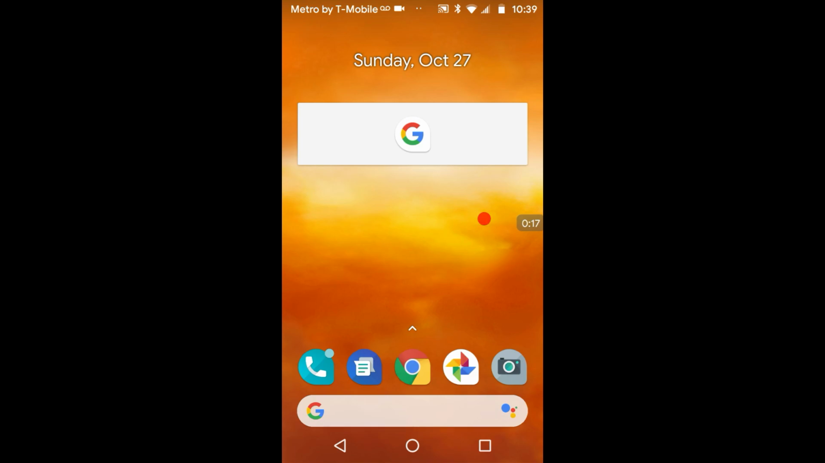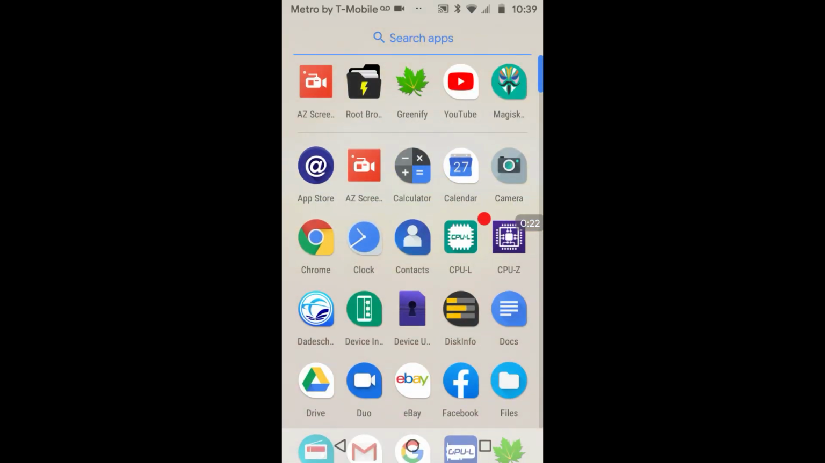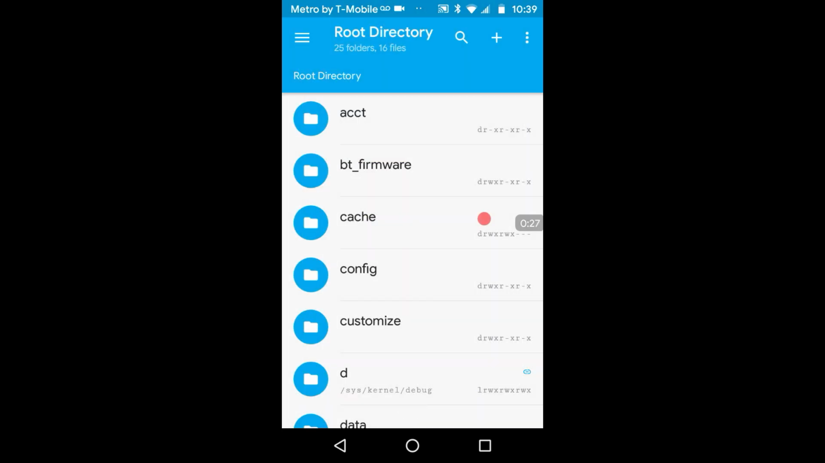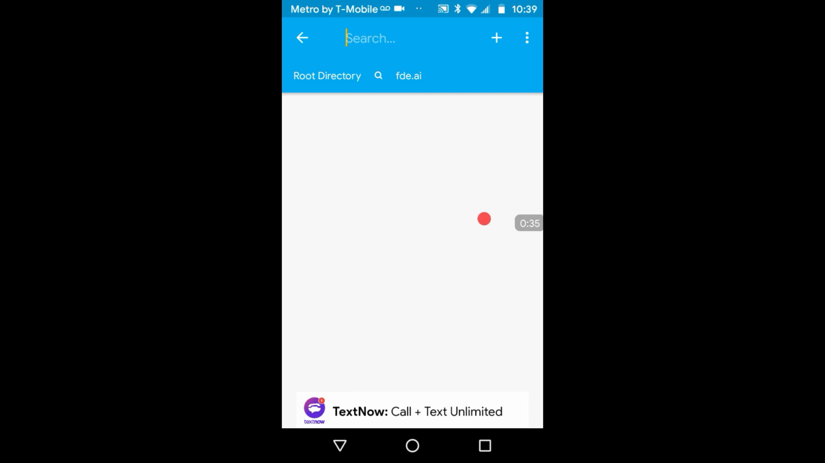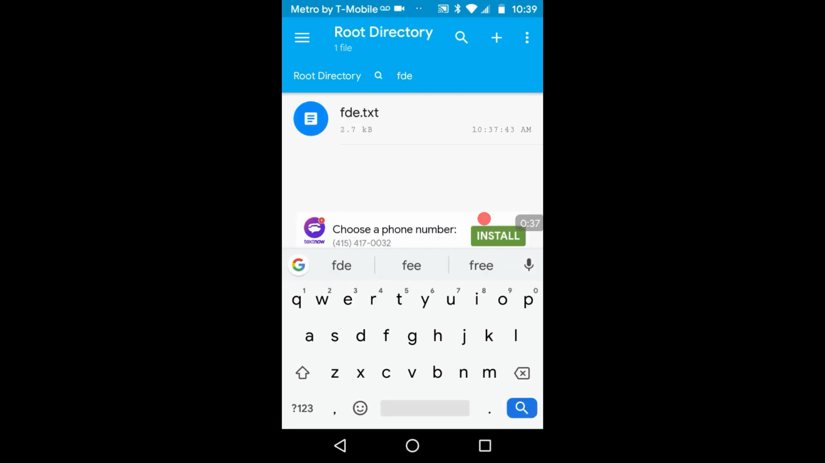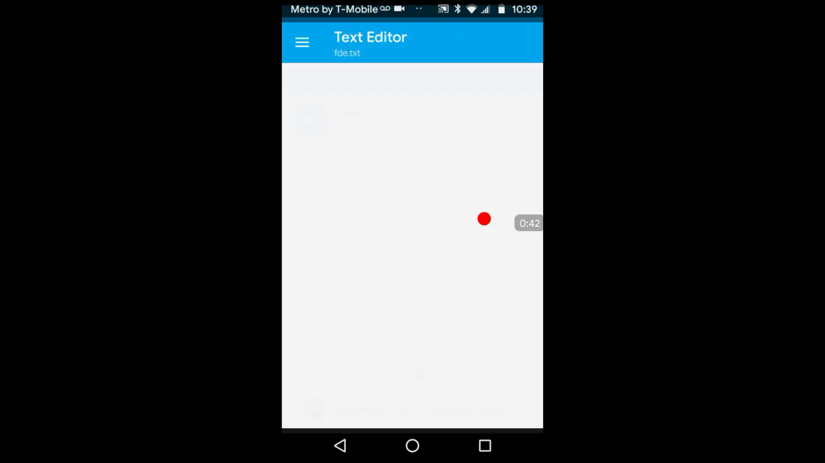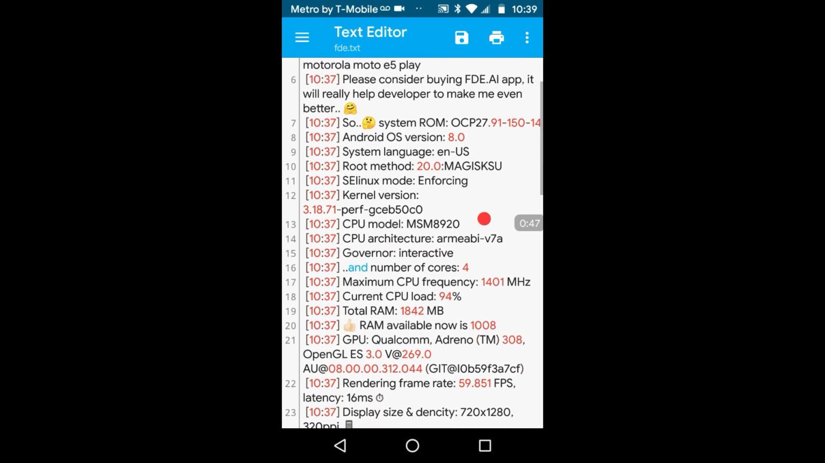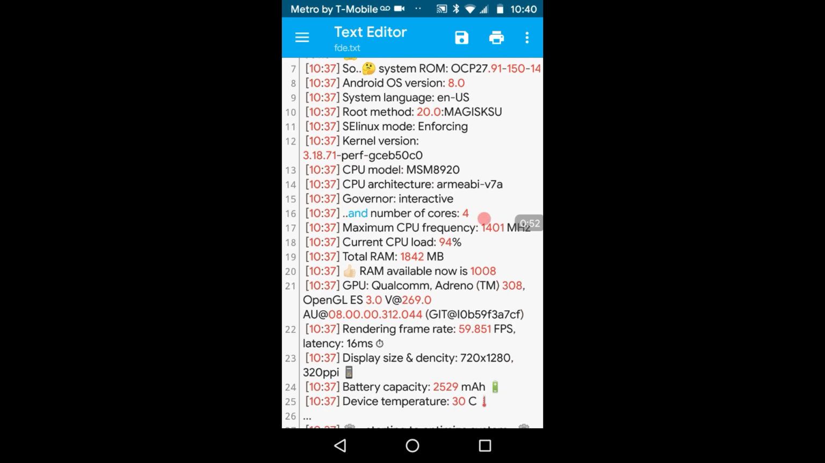If you want to know when it runs, all you need to do is install any root browser. So I installed this app right here called Root Browser. You can find it on the Google Play Store, and what I did was go on the search bar and type in fde.ai, or no, actually I think it was fde, yeah. So it shows you fde.text. All I have to do is go here and press text editor, and as you can see, it shows you the version by Farivolt. It shows you your Android version, your system ROM version, everything.